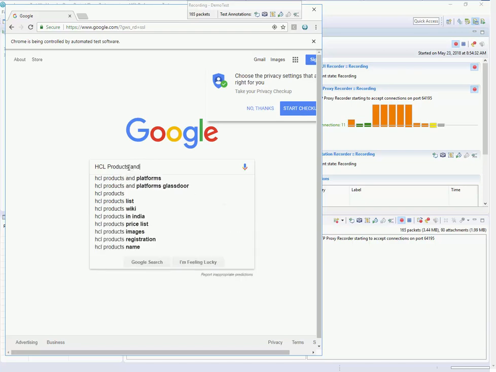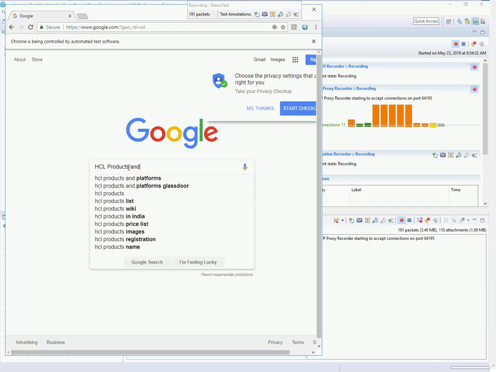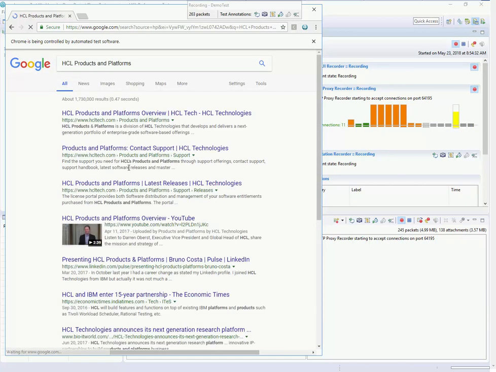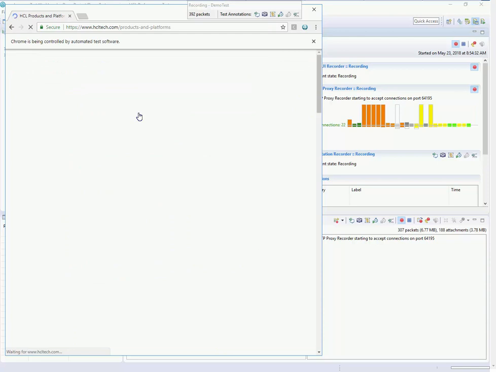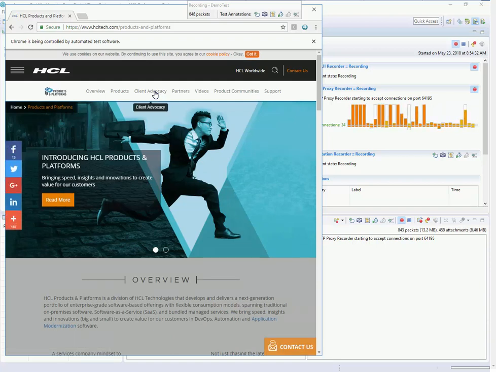In my example here, I'm going to search for HCL's Products and Platforms website and do a simple validation to make sure that our client advocacy is front and center on our main page. So here I entered Products and Platforms into Google. Click on the first result, which takes you to hcltech.com. Then as the page loads, we can see client advocacy is right up there. We click on that.